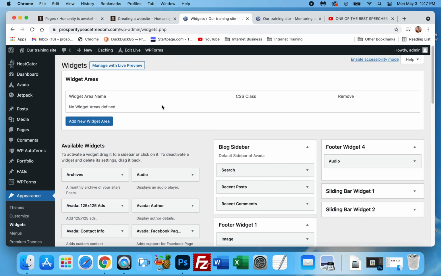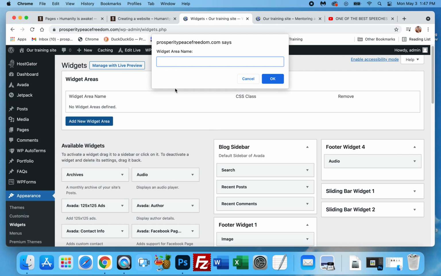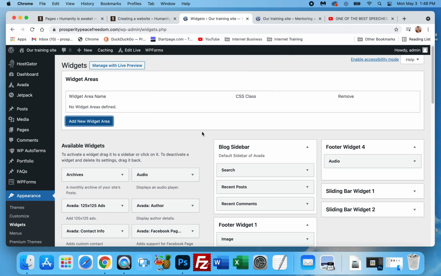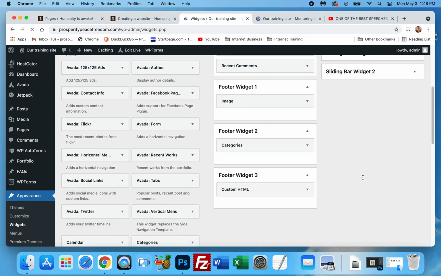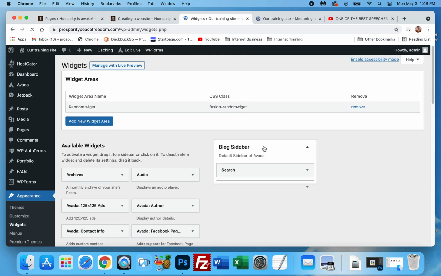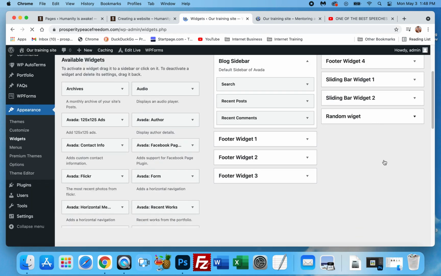Now another thing that we can do is add a new widget area. Let's just add this and we'll call it random widget. And we'll click OK. All right, so now you just have a random widget. There it is, and you can just put a random widget here.